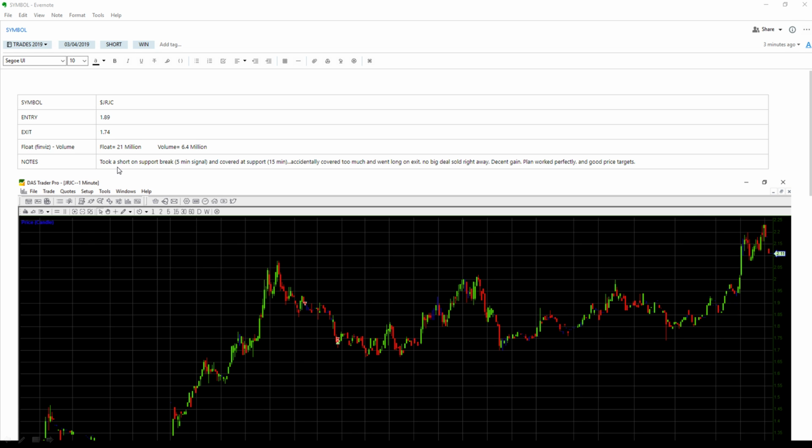On this one, let's see what... took a short on support break, 5-minute signal, and covered it at support, 15-minute. Accidentally covered too much and went long on exit. No big deal, sold right away, decent gain. Plan worked perfectly, and good price targets.